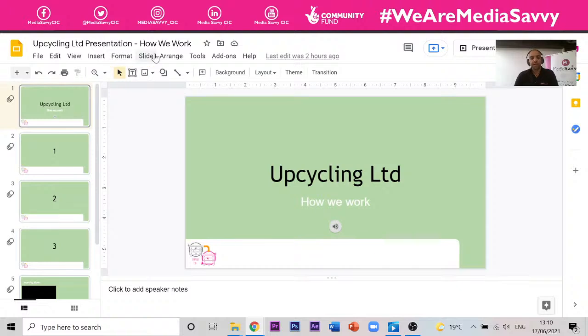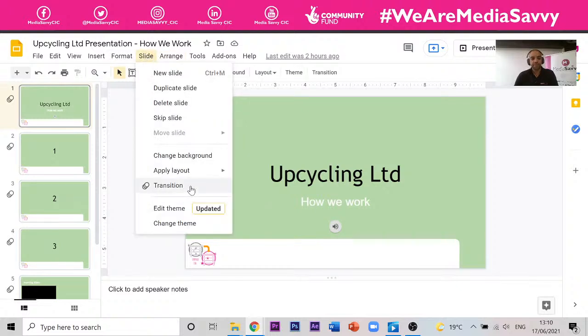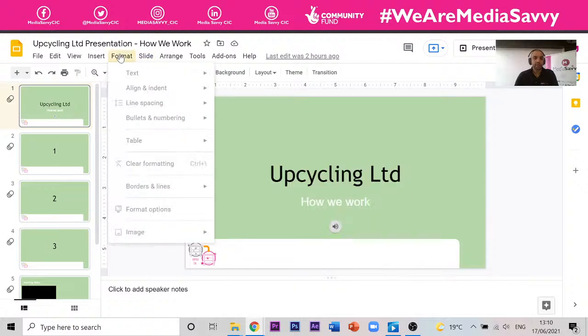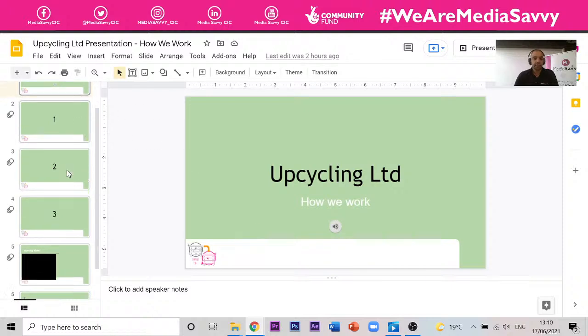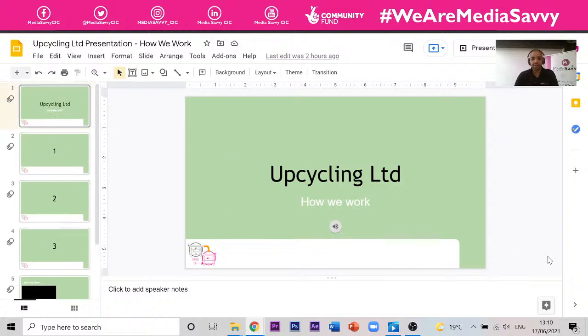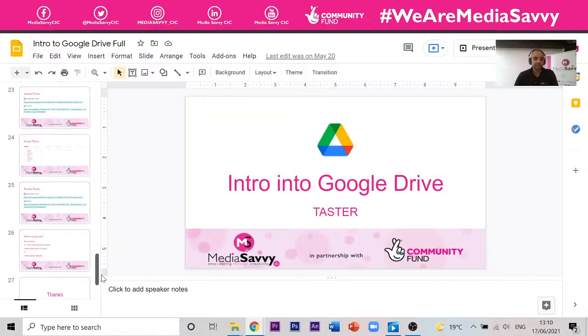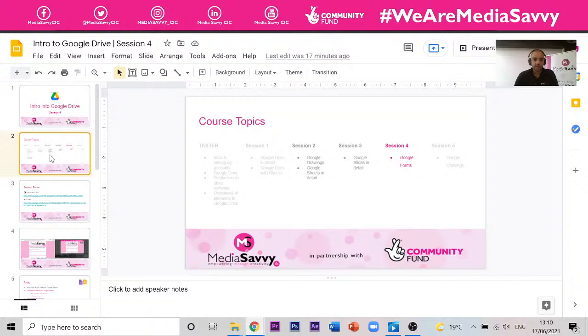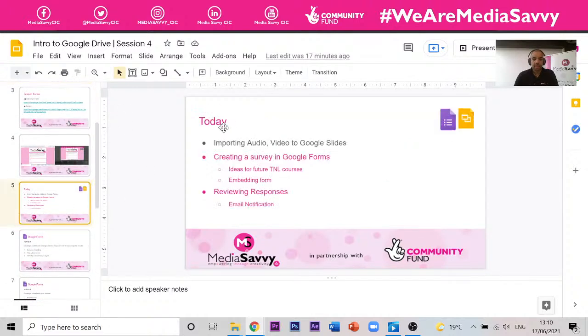We also looked at the master slides section, which was really useful. And what else did we do? And we looked at animations and slide transitions. Okay. One thing that we didn't cover last week was, let's have a quick look now, importing audio and video to Google Slides.